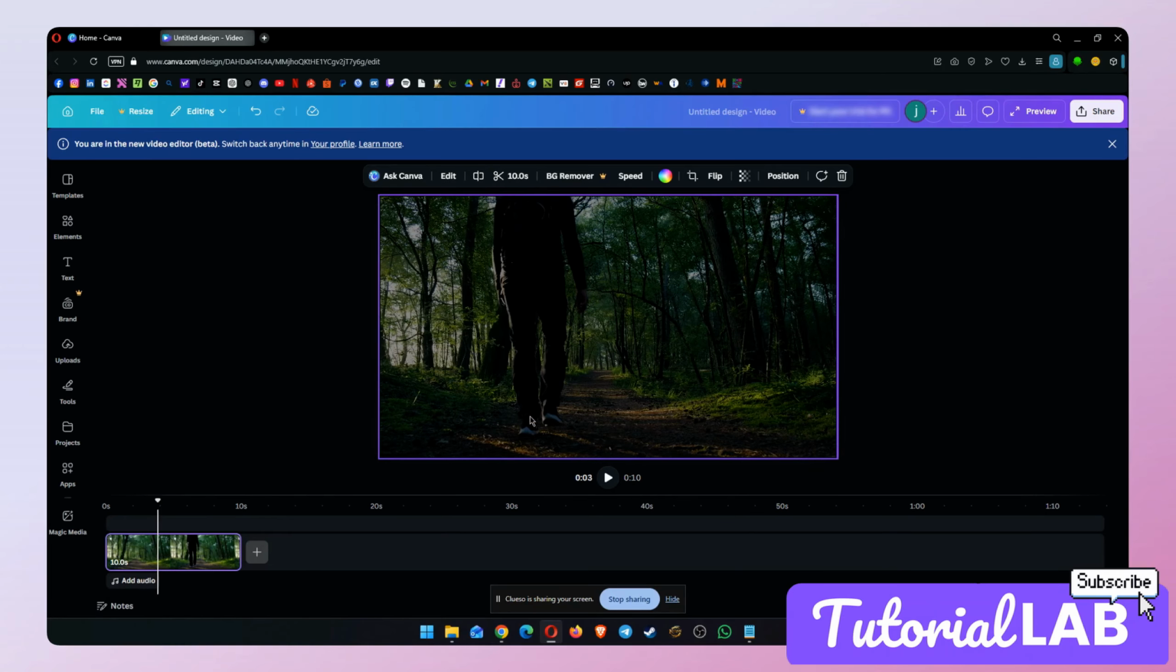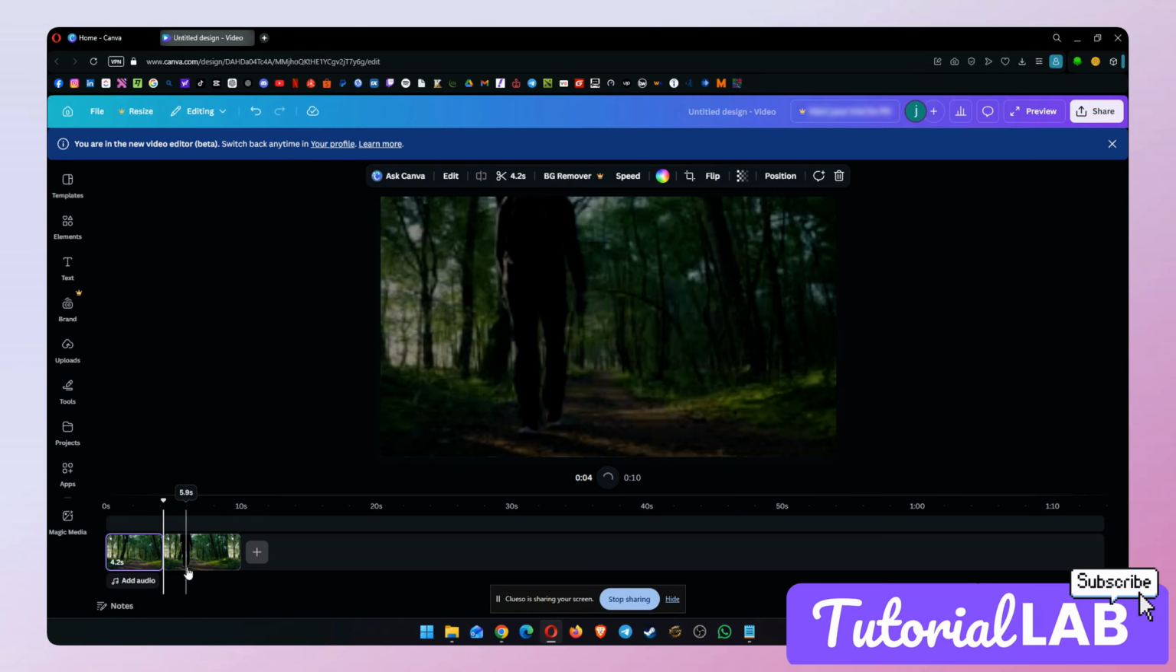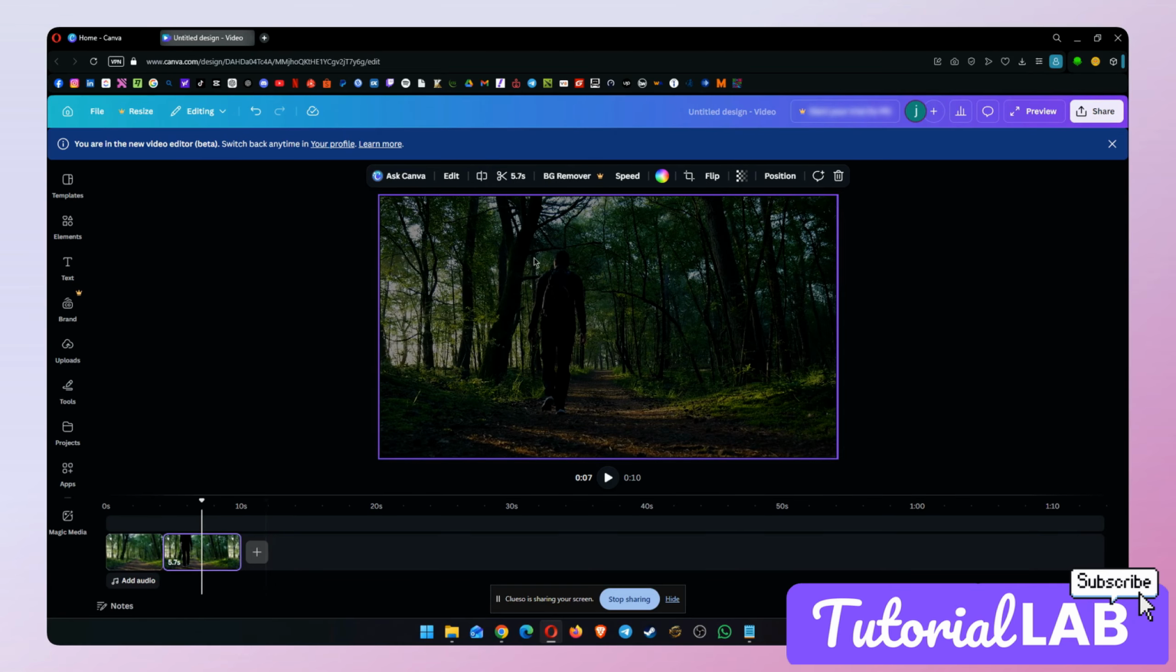For example, we want to zoom in on this part. All you need to do is click the point where you want the zoom to start. Then, click this button, the split button. Next, find the point where you want the zoom to end. Let's say we want it to end here. Click the split button again. Now you have your selected section.